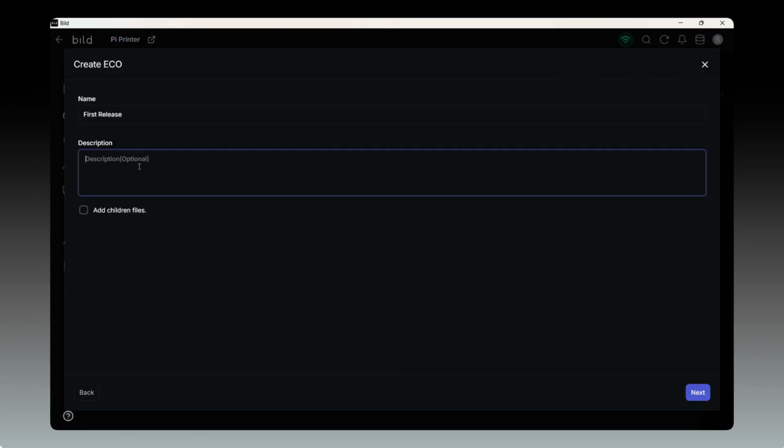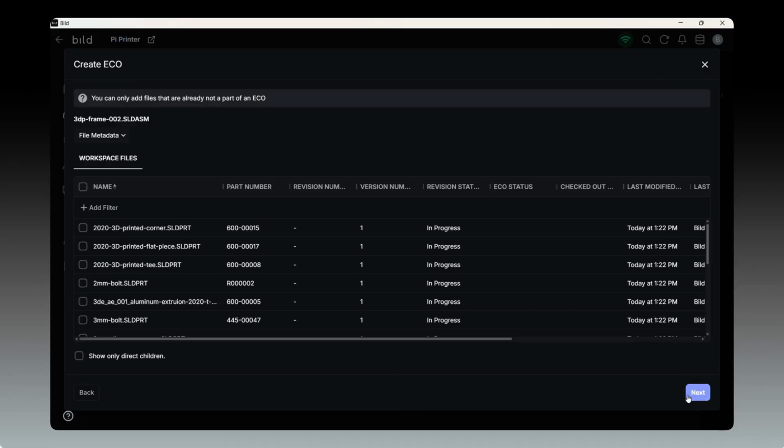If you want to include any children files, select this checkbox. Each one will appear here. Click this checkbox if you would like to view only direct children. You can further filter your options or select them all.